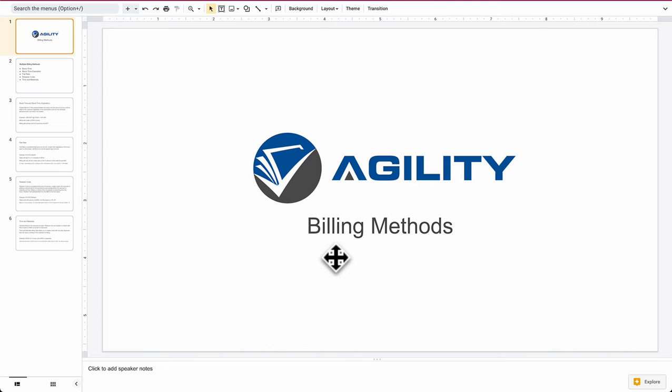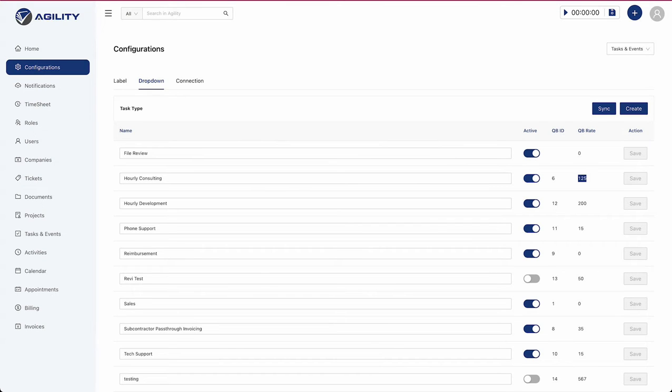I'll give you a brief overview of the way that we set up Agility. We try to set a data dictionary over here that is configurable for whatever vertical market that you would need it for.